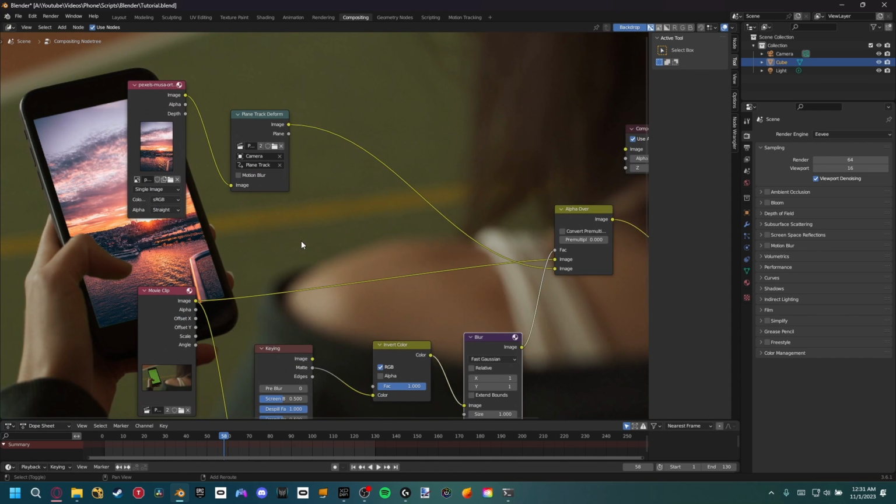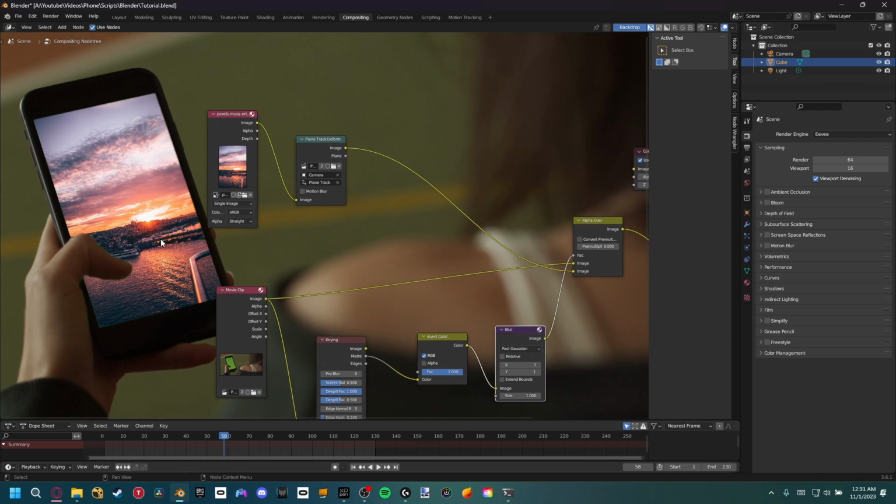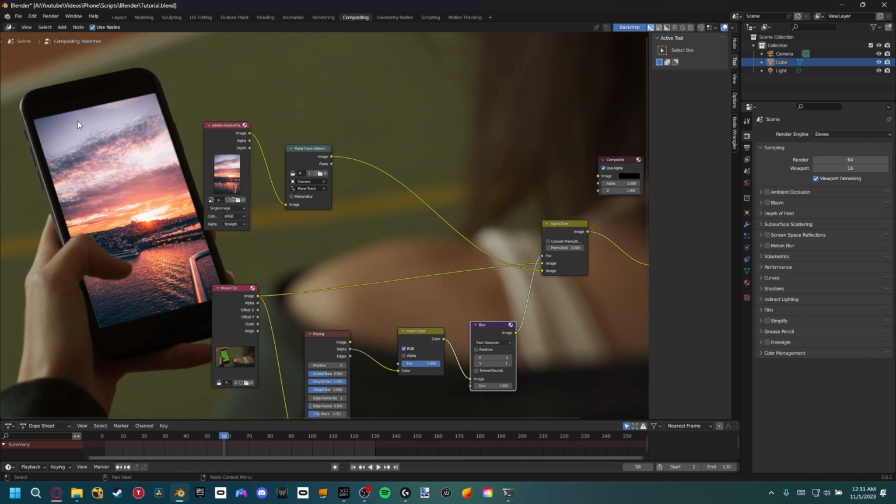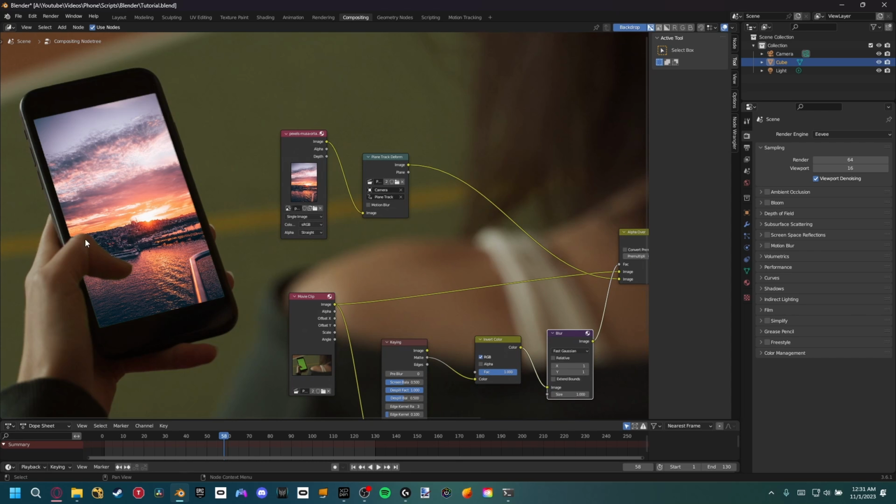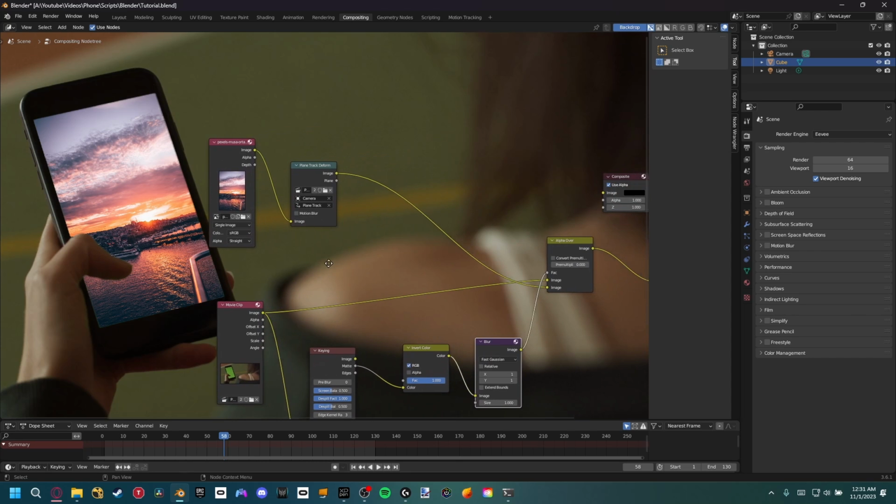And now that is looking much better. Of course, I still do want to try to composite this in a little bit more because you'll notice it's very sharp right now. Like the image is very in focus. So if you see her finger, it's actually a little bit out of focus. And so we need to copy that as much as possible.